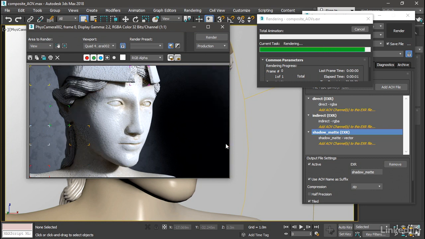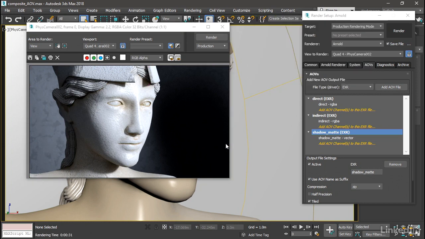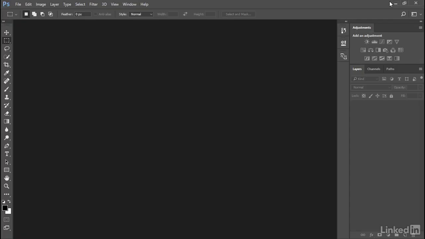All right, so once that's done, we can take a look at it in Photoshop. So I'll jump over to Photoshop, minimize 3ds Max, and I'll load in all of those documents into a single Photoshop stack.